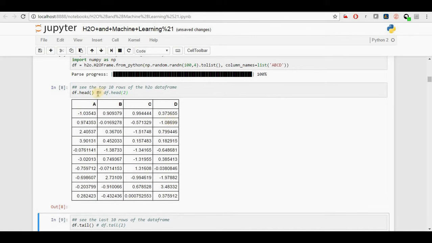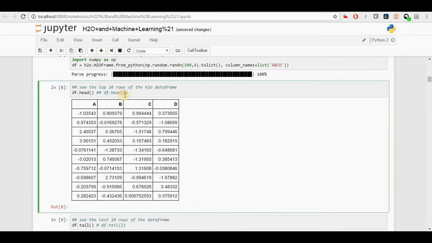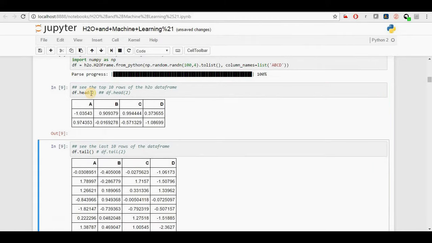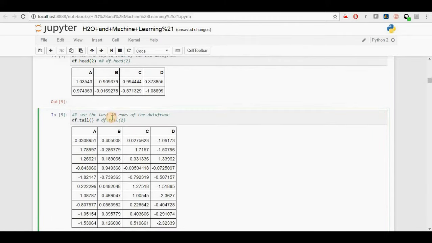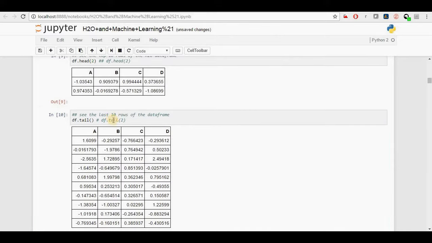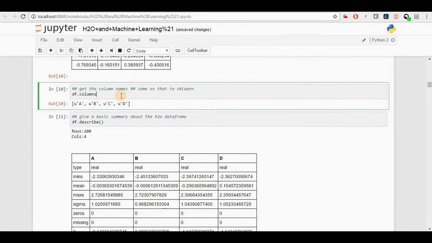With df.head, same as Python pandas, it will give the top 10 rows, and if we want to see a lesser number of rows, then we can specify. By default it's 10. If I give 2 here, then it will just give me the top 2 rows. It's the same for tail as well, so I won't delve deeper.